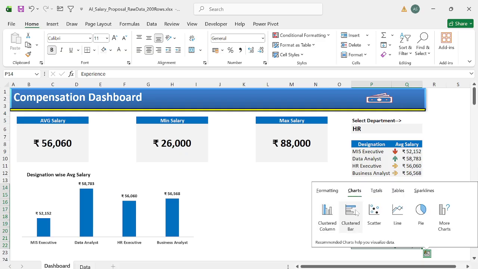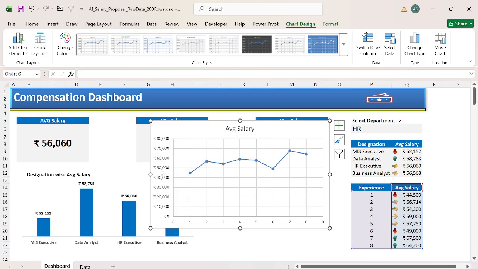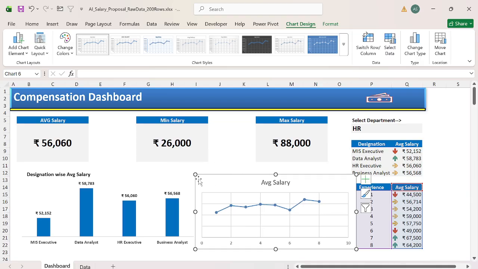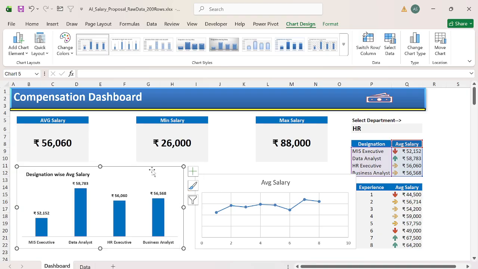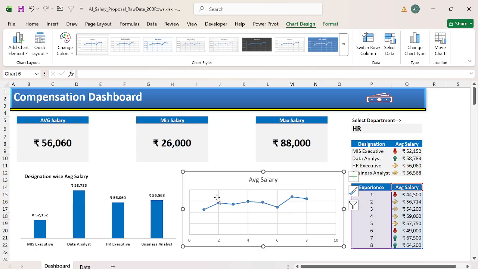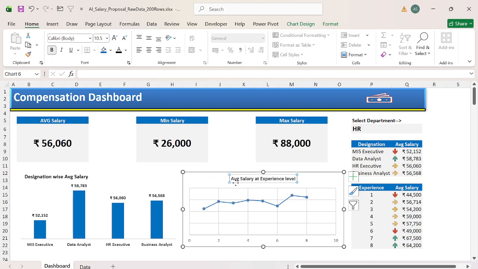Okay, go in the chart and select the line chart. Line chart is this one. Scatter chart is much better. Just remove it, and resize it a little like this. Adjust this chart somewhere like this. Now average salary at experience level. Decrease the font size. Adjust it somewhere like this first.